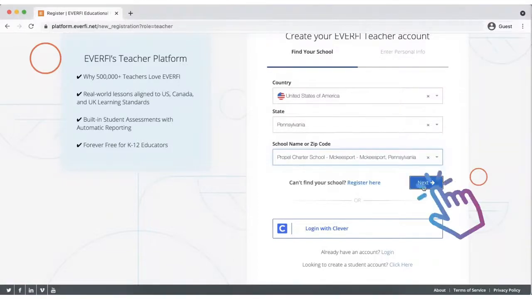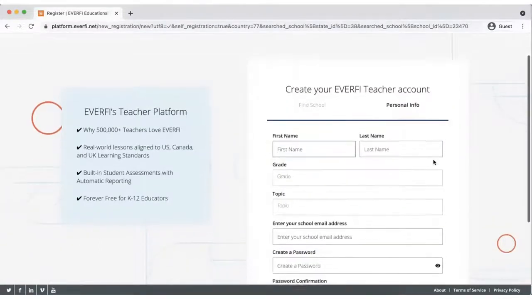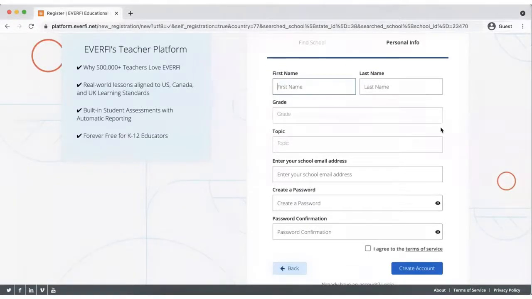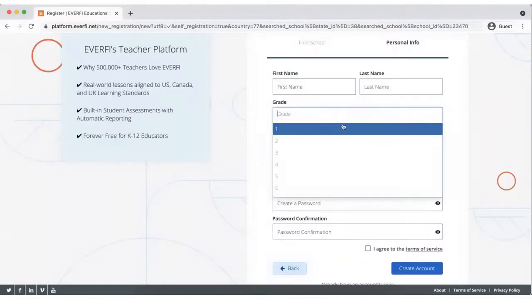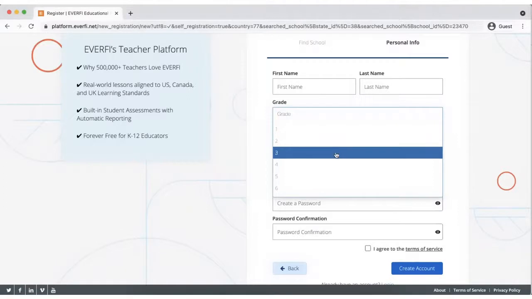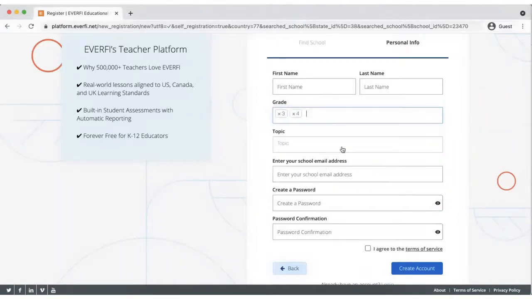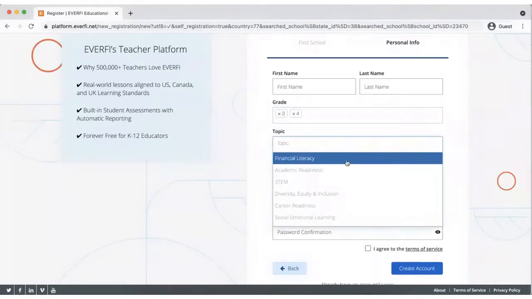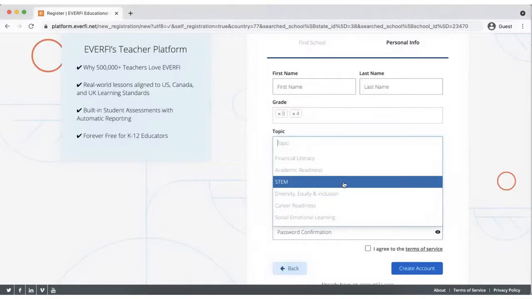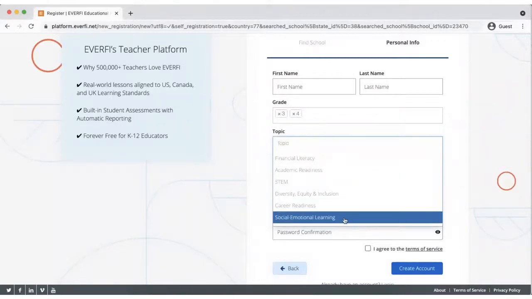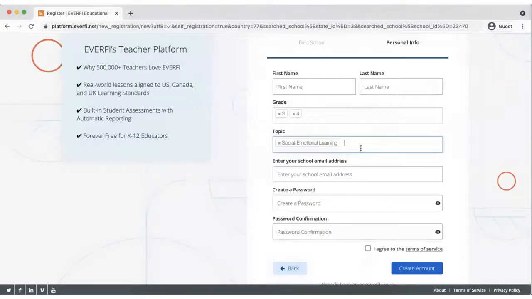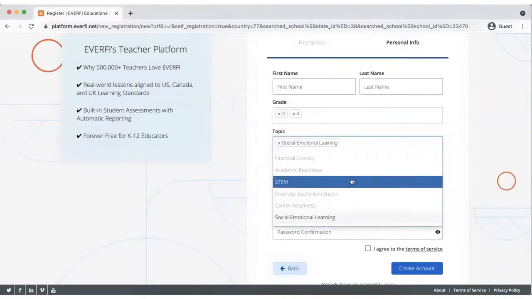From here, you'll click Next and you'll want to put in some of your personal information, including your first and last name, your grade. So you can start to click into the grade box and select either the grade or grades that you teach. And in the topic box, there are going to be a variety of different topics that EVERFI provides resources for. You can select the one that you are most interested in at this time, or you can select as many as you like.